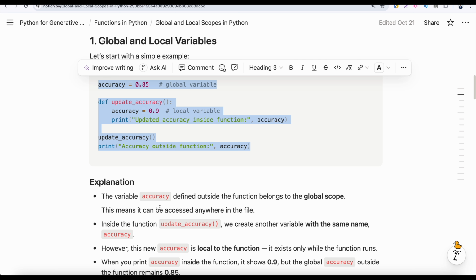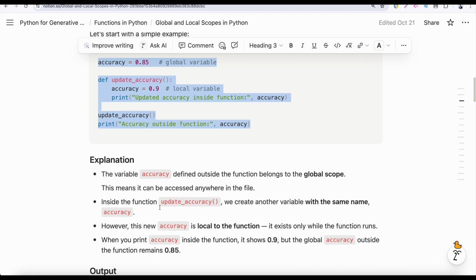Inside the update accuracy function, we create another variable with the same name, accuracy. However, this new accuracy is local to that function. It exists only while the function runs. When you print accuracy inside the function, it shows 0.9, but the global accuracy outside the function remains 0.85. This behavior often surprises beginners because even though we assigned a new value inside the function, the global variable didn't change.